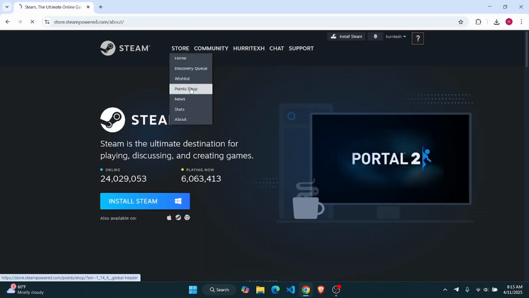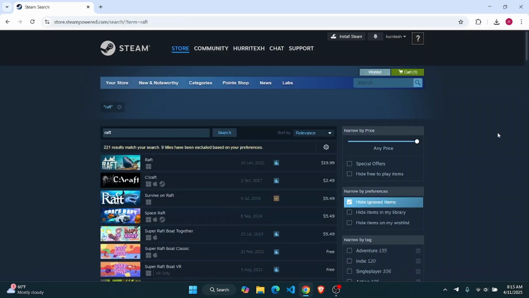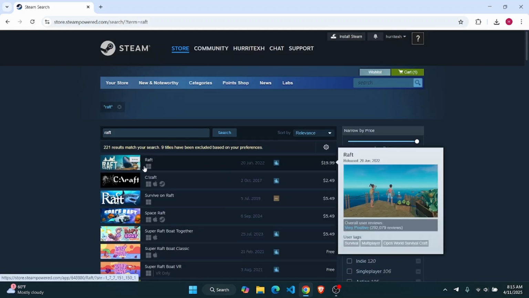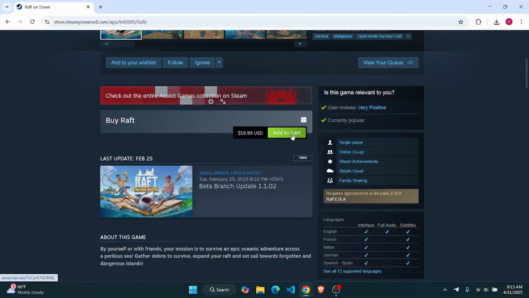I'm going to head over to store here. Once you're on your store, tap on the search bar here and then simply search for RAFT. Now, once you've searched for it, click on the first link that you see here and click on RAFT. And then scroll down until you find this option, add to cart.